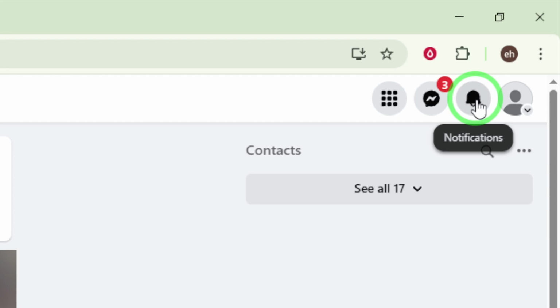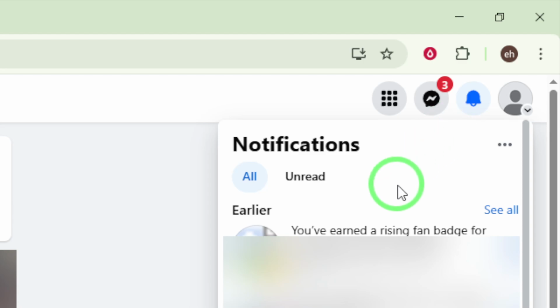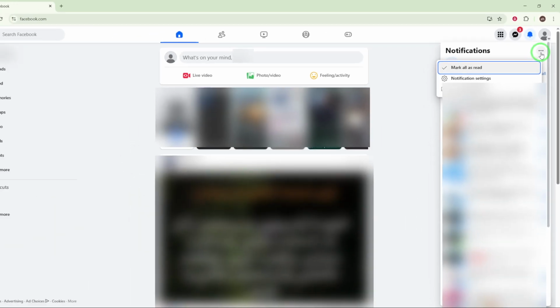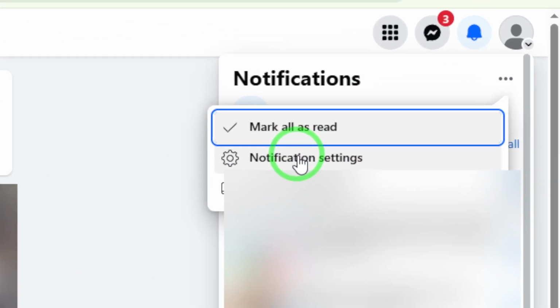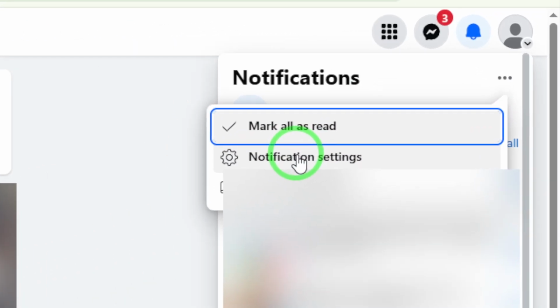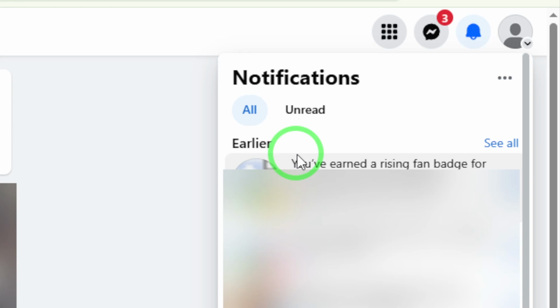A drop-down menu will appear with your recent notifications, but we're not interested in those right now. Instead, look for three little dots, usually located at the bottom of this drop-down. Click on those three dots to reveal more options. From the new menu that appears, you'll want to select Notification Settings. This will take you to a page where you can customize all your Facebook notifications.